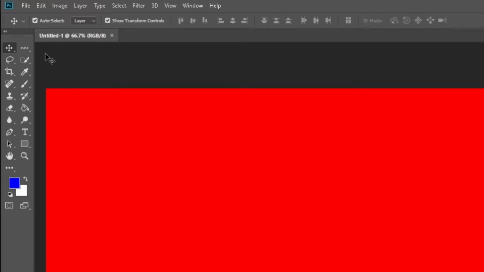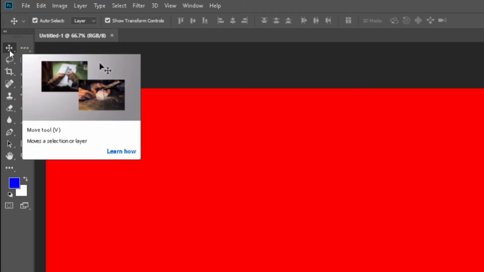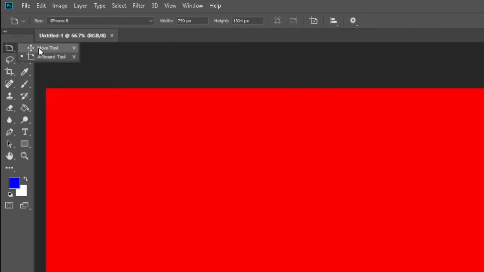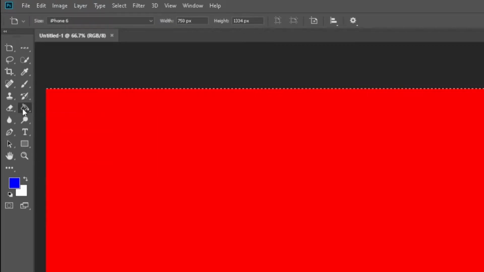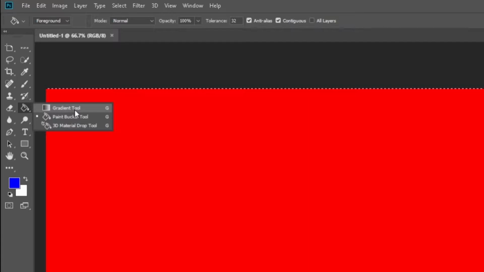There are also some hidden tools that you can right click and it'll show you a little bit more. So here, let's say you go over here to the paint bucket. You can right click it. There's a gradient tool and a material drop tool. So these have different tools inside of the tool.